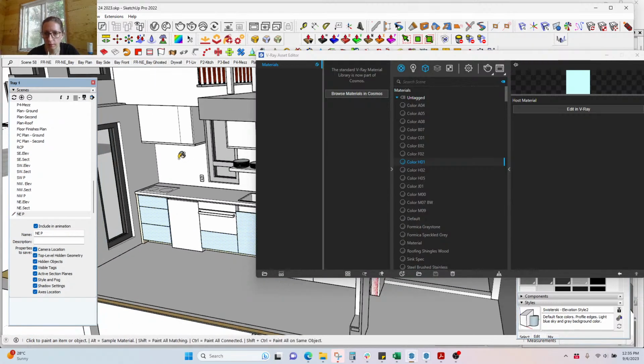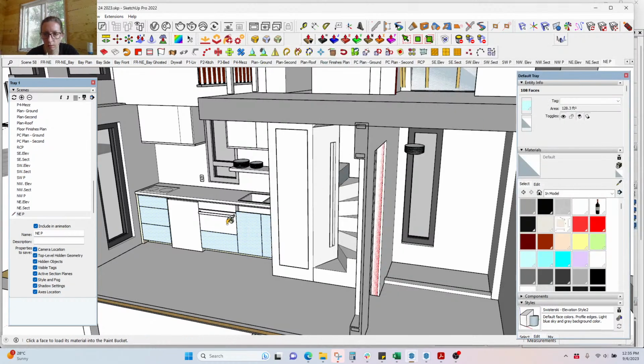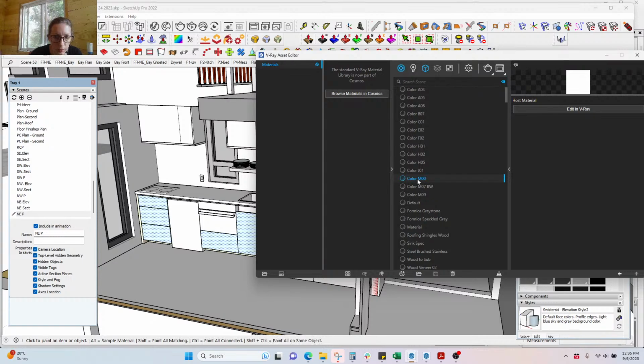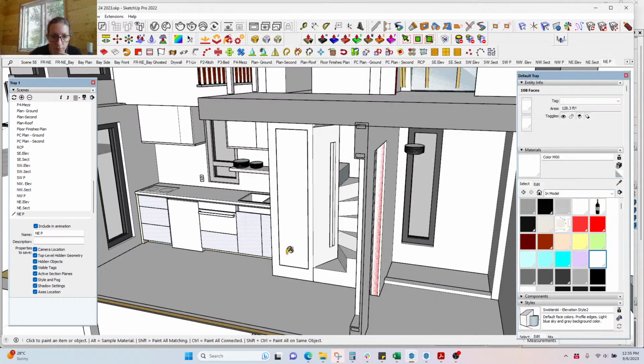Except it's not selecting it. What is that color? Oh, it's selecting it here. Okay, I'm just going to say a white of some kind. Go back to that and say apply to selection. So everything that was that bluey color now is white.